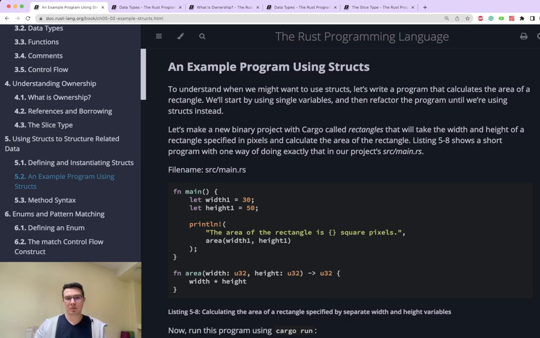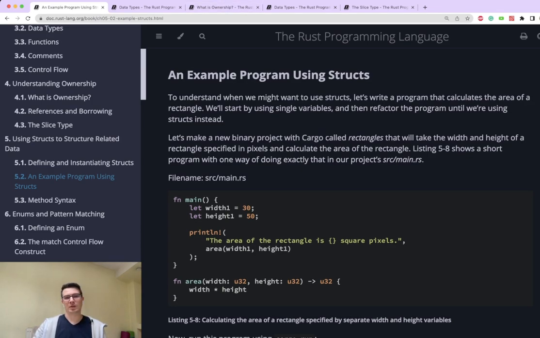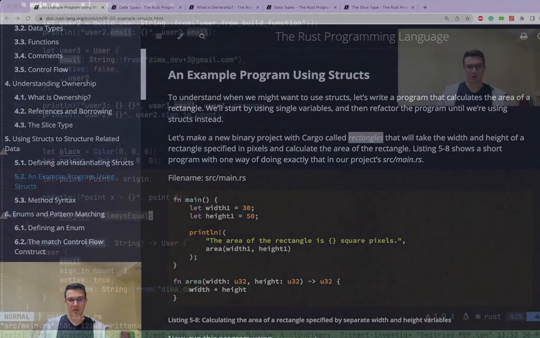So, an example program. We are programmers, we want to write programs. To understand when we might want to use structs, let's write a program that calculates the area of a rectangle. We'll start by using single variables and then refactor the program until we are using a struct instead. Let's make a new binary project with cargo called rectangles. I'm doing it right away.